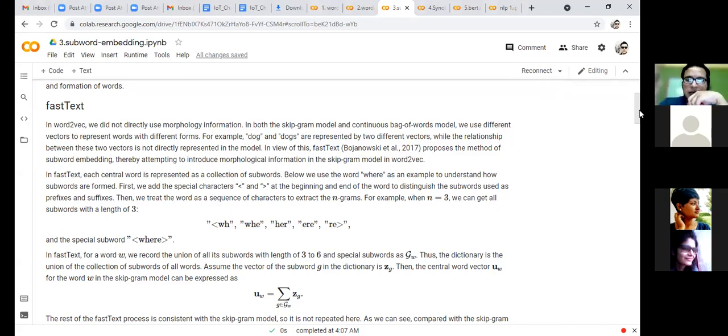Among the three-character subwords, we have WHE, then shifting to another, HER, then again shifting to another, ERE. In this way, we are extracting the n-grams. So here n equals 3, where the special subword is the whole word, from which we extract simple chunks of characters, which we define as the n-grams.